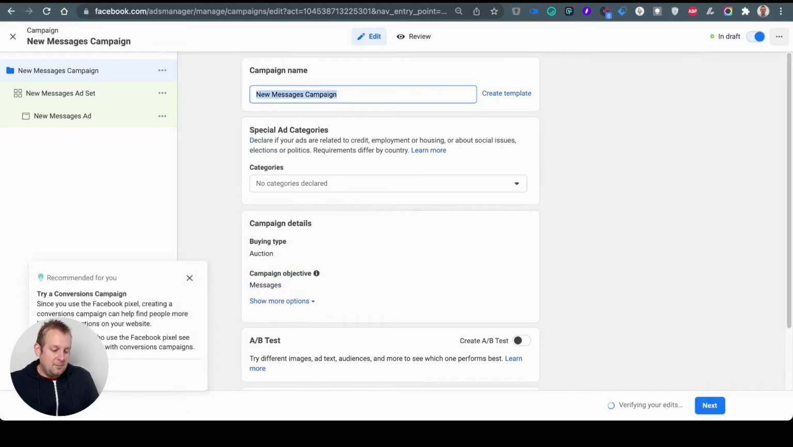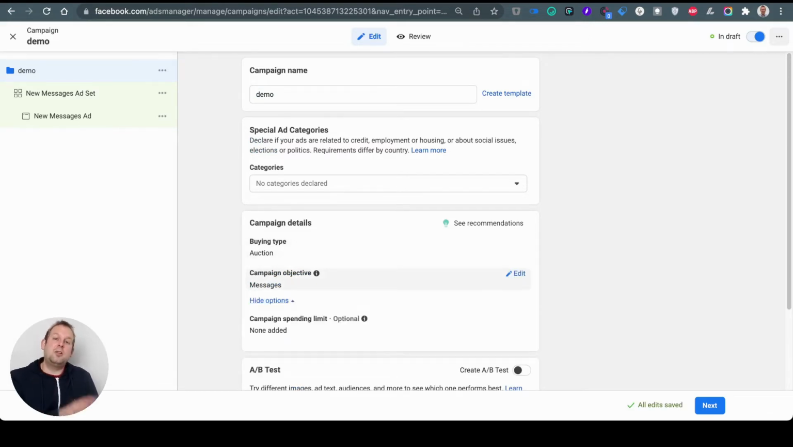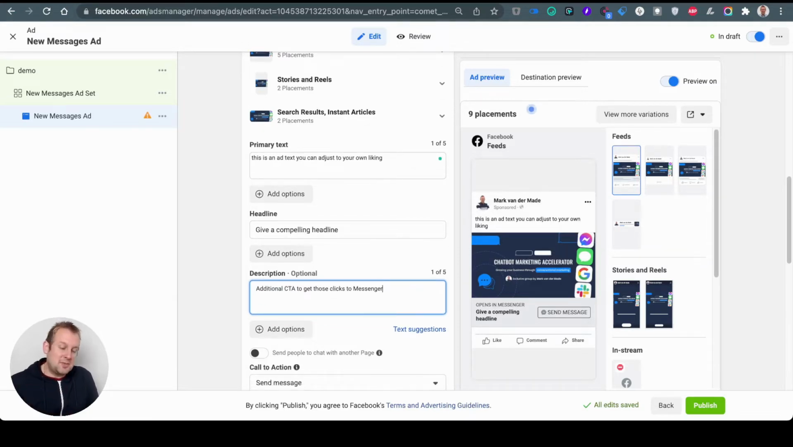You can give it a name. I will just call it demo for now. And then the campaign objective will be messages. You can set all of this up to your own liking. Also choose your audience and specify that. I will not go over how to create an ad directly and creating your audience, but just to connect your Facebook ad towards Uchat. As you can see here, I just set up a really simple ad. I just added an image, some text, and some headlines.